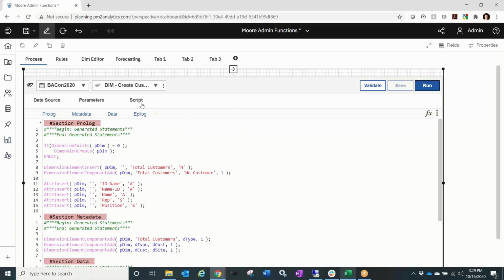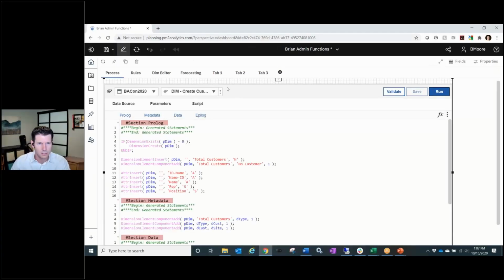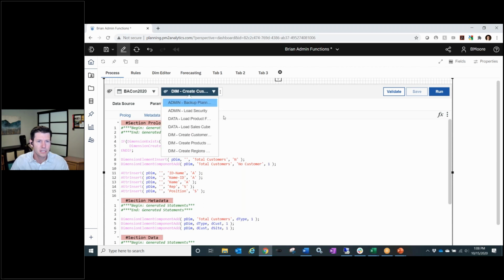And next we'll create a regions dimension. So going to the second drop-down box on the same tab, we don't have to move anywhere. We just hit that drop-down and we can change which process we're touching. And this one's going to be create regions.